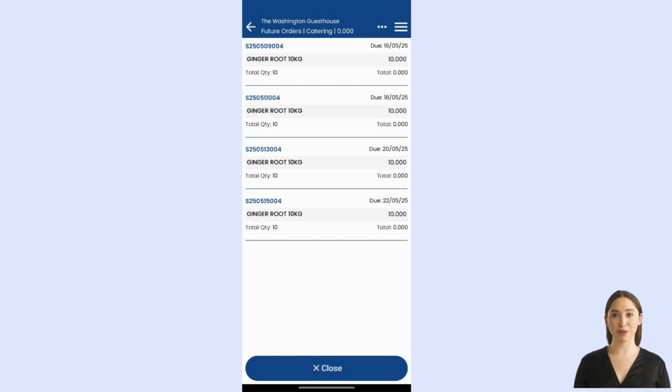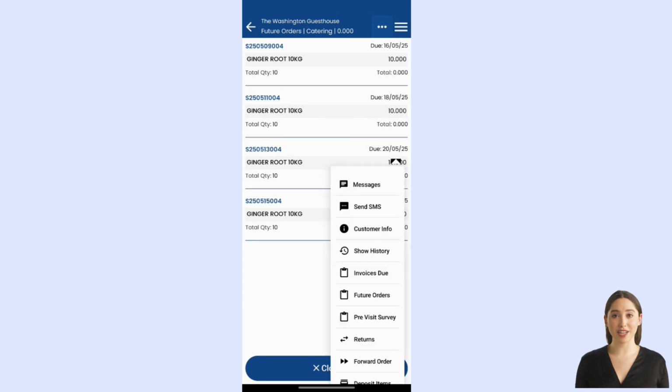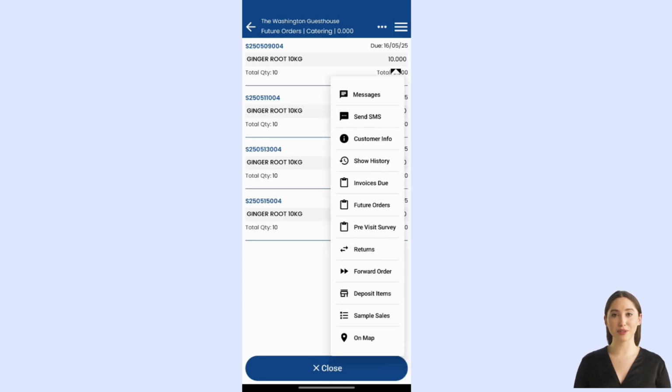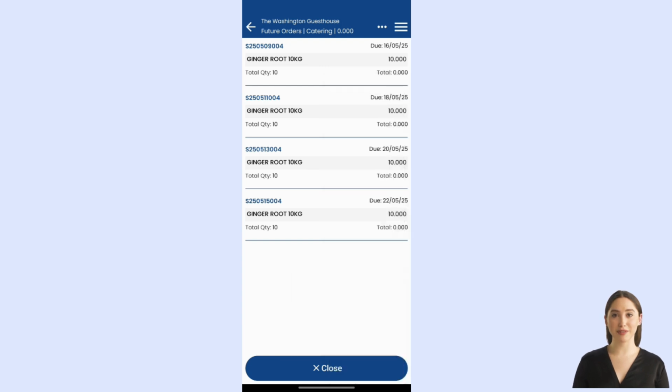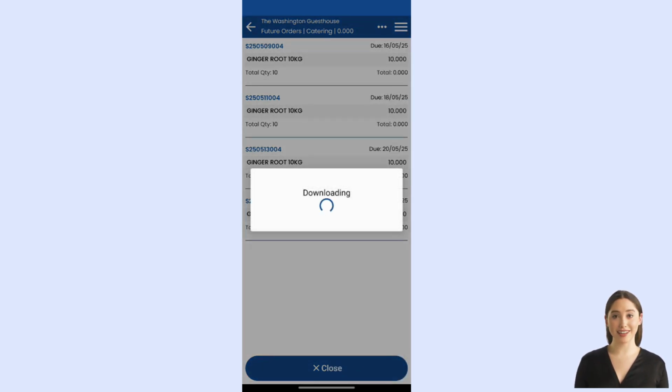6. Future orders. This section allows the sales representative to view scheduled future deliveries that have been planned for the customer. These orders may be part of a regular supply schedule. Use case. If a customer asks about an upcoming delivery, the representative can quickly check and confirm the order details.